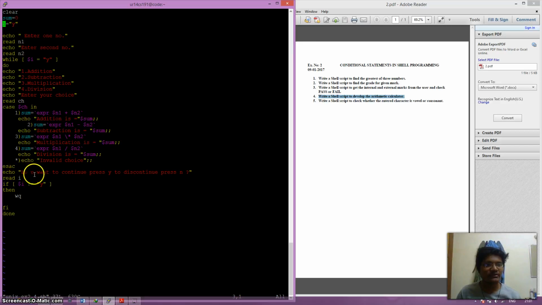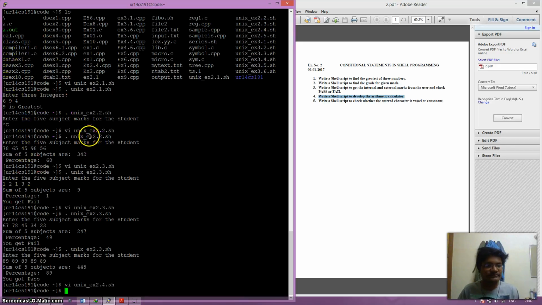Then after that we echo "do you want to continue, press Y, or to discontinue press N". It reads from i, and within that we write an if condition: if i is not equal to Y, it will automatically get out of the loop. It automatically gets out of the options, depending on whether we want to proceed further with the operation or not. Let's see the program and run the code.